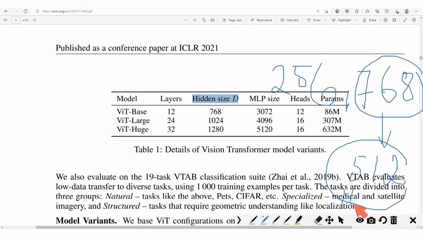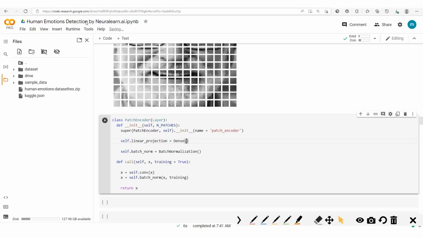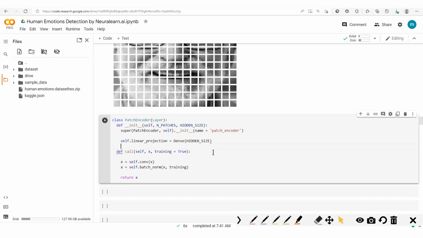Or we could take 1024. Let's make the model bigger, but this is too many parameters already and it would take much time to train. So let's stay with this. Okay, so we stick with that, and let's get back to the code. We're going to specify our embedding dimension, or let's say hidden size, as is in the paper. So we specify the hidden size, and that's it. We're going to pass this in here. We have hidden size, there we go. And we do not need this batch norm. We have the linear projection, we have this hidden size. Okay, let's leave it this way for now.